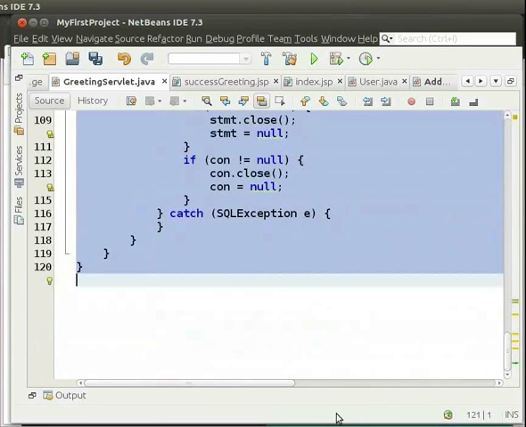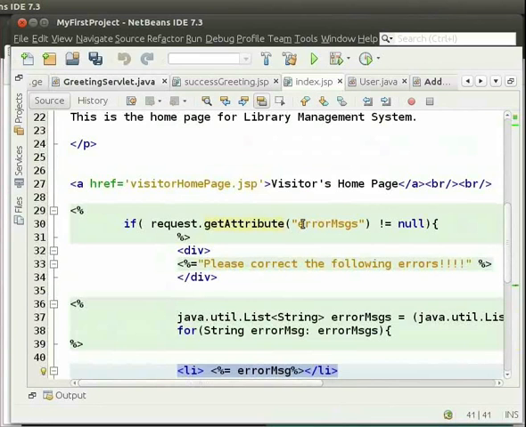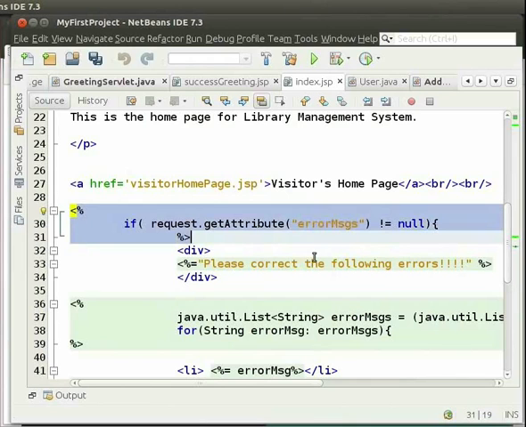Now we will see how to fetch error messages variable in index.jsp. First, we obtain the value of the attribute error messages. This is done using getAttribute method on the request. Note that we have included the Java code within the opening tag, which is less than sign, percentage sign, and closing tag, percentage sign and greater than sign. This block of code is known as scriptlet. It contains Java code which is executed every time JSP is invoked.